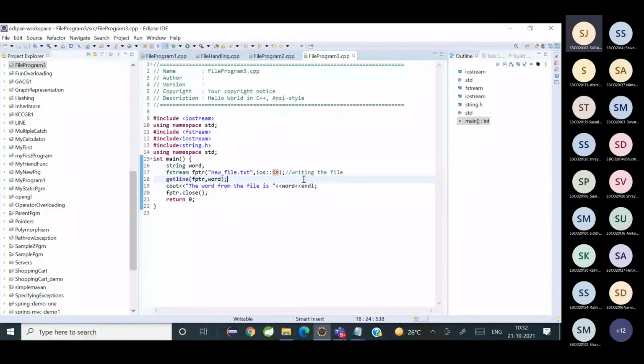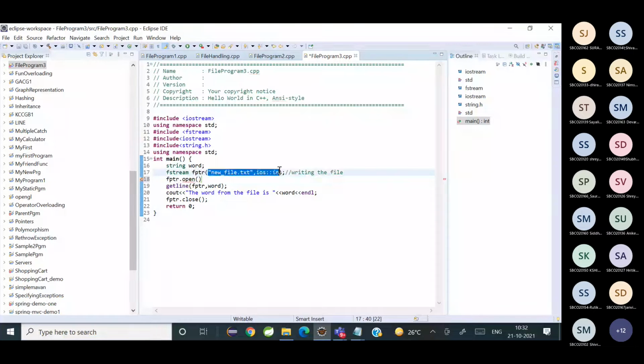Using a parameterized constructor. Yeah, you can use a constructor, or what else is the method? Open function. Yeah, you can use the open method. Like suppose fptr dot open, and inside the brackets you will write whatever is being written here. ठीक है? Is it clear?